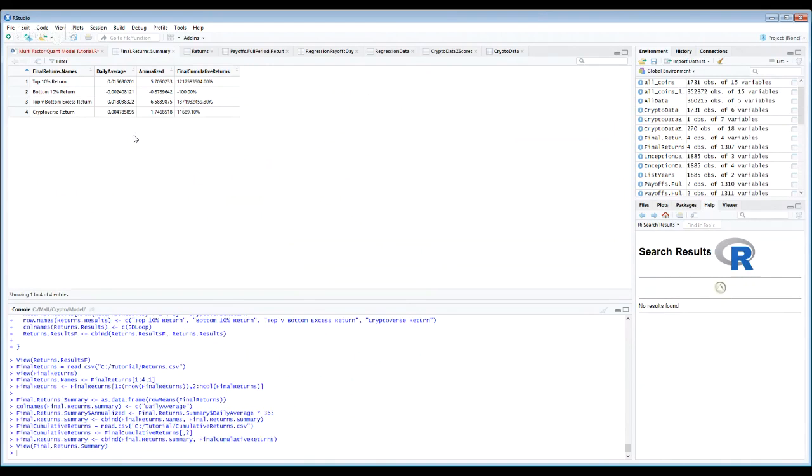I mean, that's enormous. If we just annualize those numbers, which is just multiplying by 365, because crypto is a 24/7 market, you can see this. The average annual return is 570% for the top 10, a loss of negative 87% for the bottom 10, et cetera, et cetera. The entire cryptoverse is 174%.